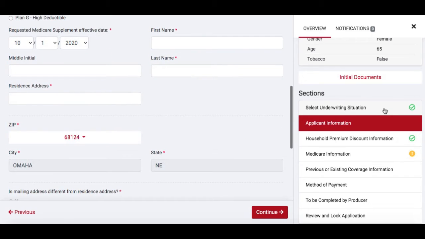Once you have completed a section, it will have a green check mark letting you know that section is good to go. And then any sections that still need additional information or may have errors in them, you will see this yellow error icon. So I'm going to go ahead and complete this application start to finish, and then once I am done, we'll go through the signature process.